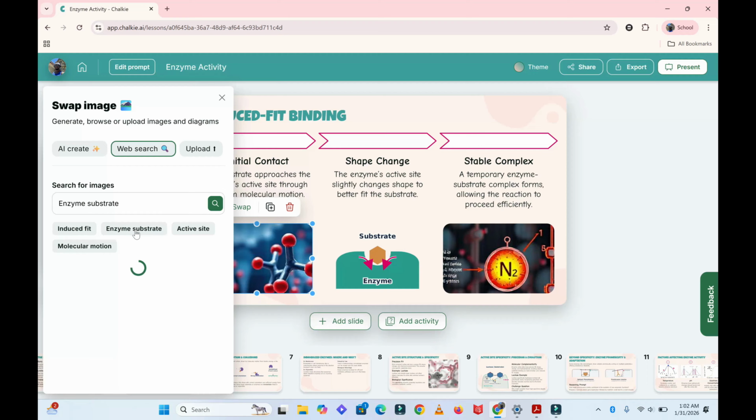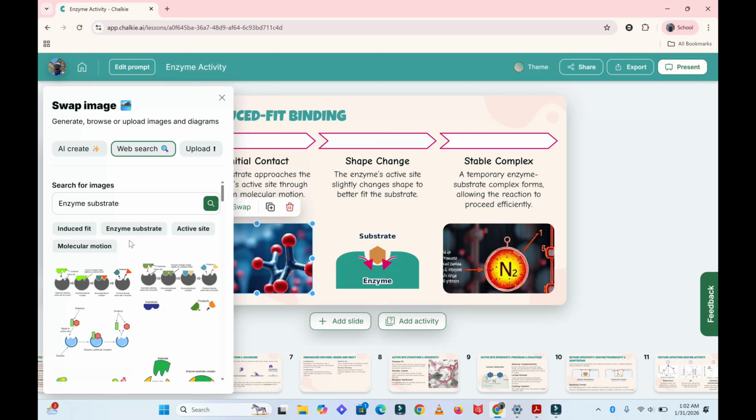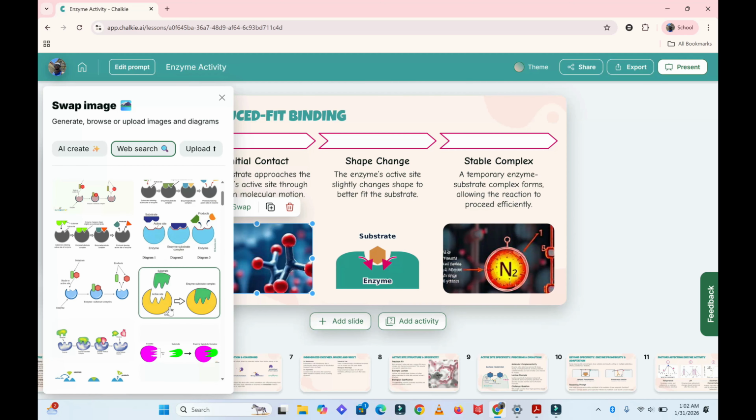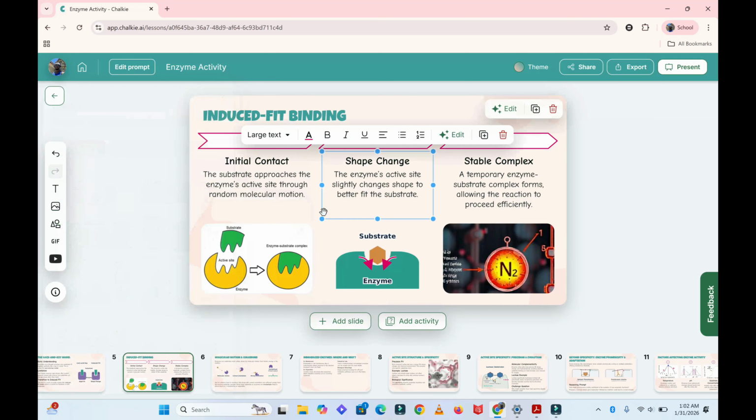So when you click on it, relevant photos to the theme you chose will appear, and then you just click on the image you would like to swap with, and then you can see on the screen it's swapped. So this is how simple it is to change photos on Chalky.